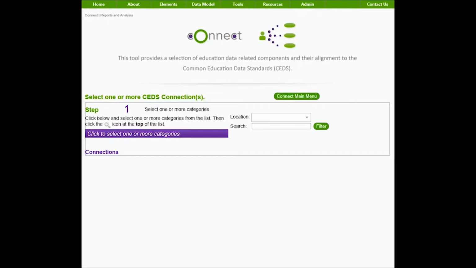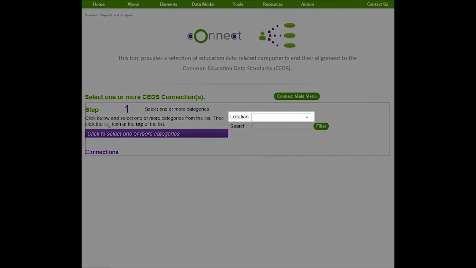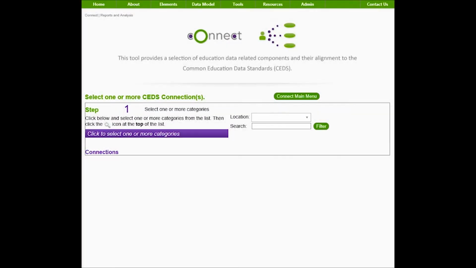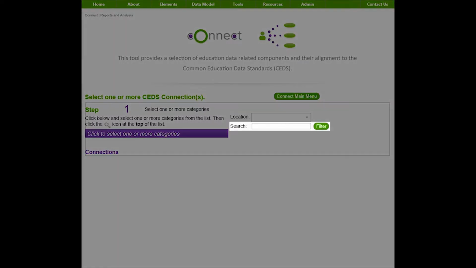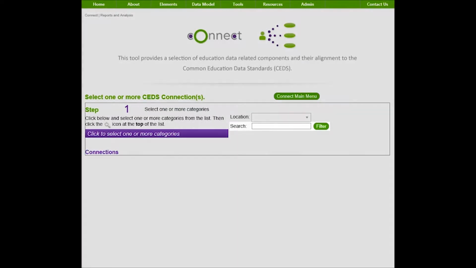There are several ways to generate a report. By using the Location drop-down box and selecting one or more states, by entering keywords in the search box located below the Connect main menu button on the right side of the page, or by using the Select one or more categories option on the left.